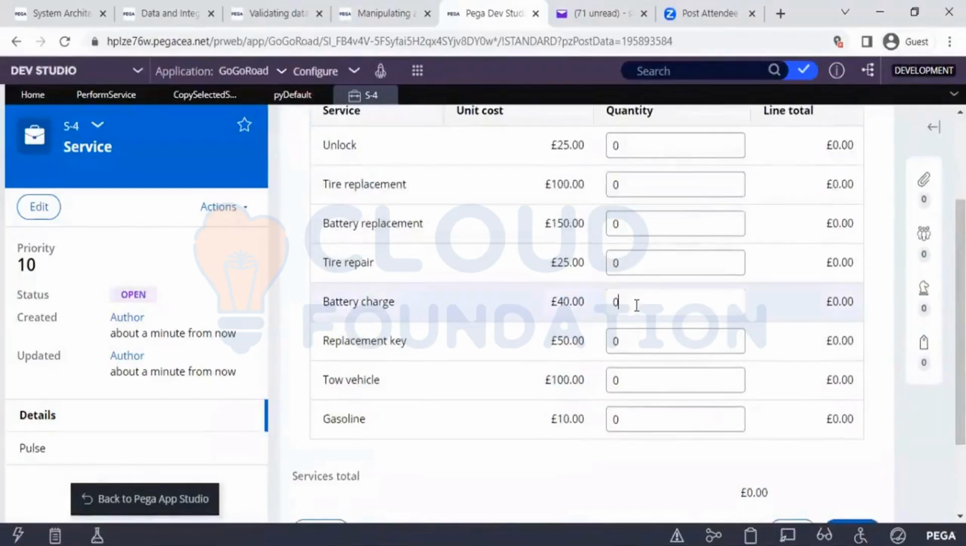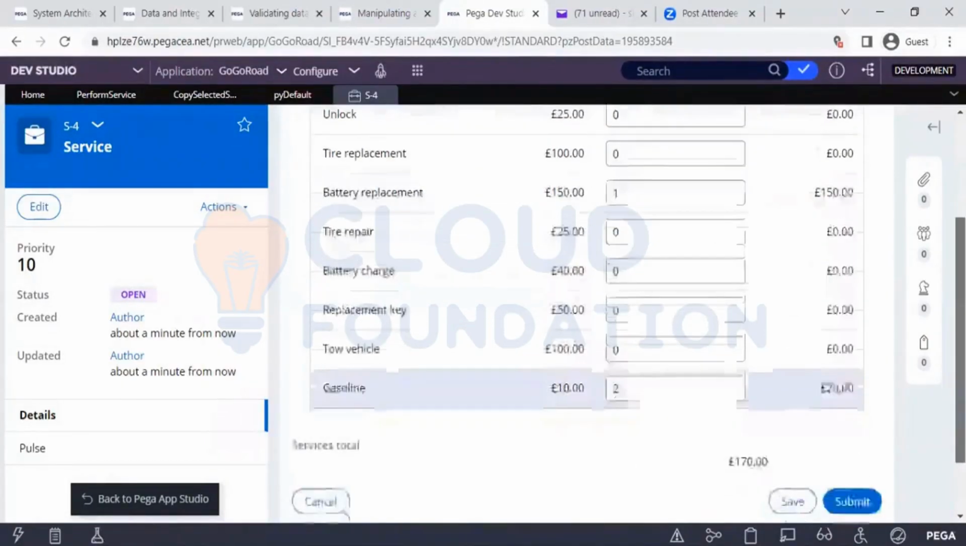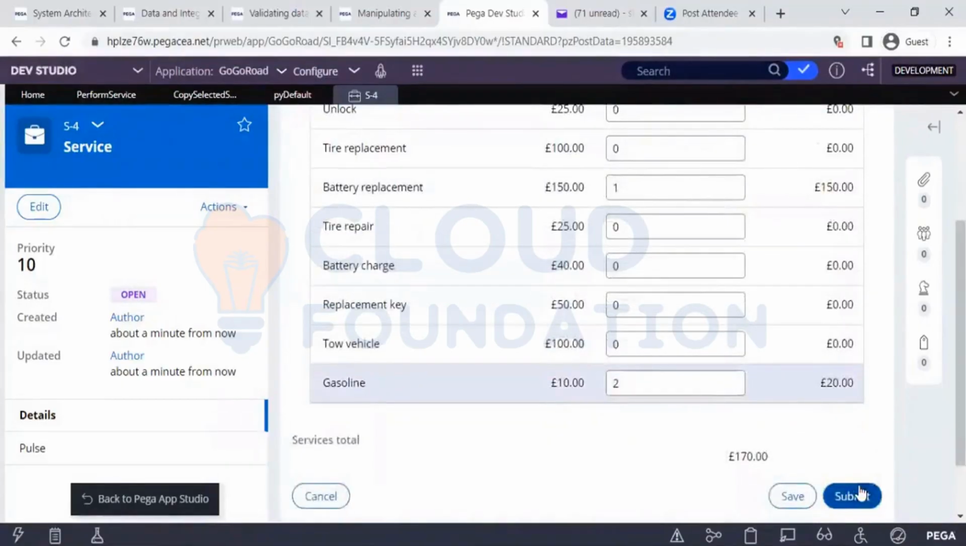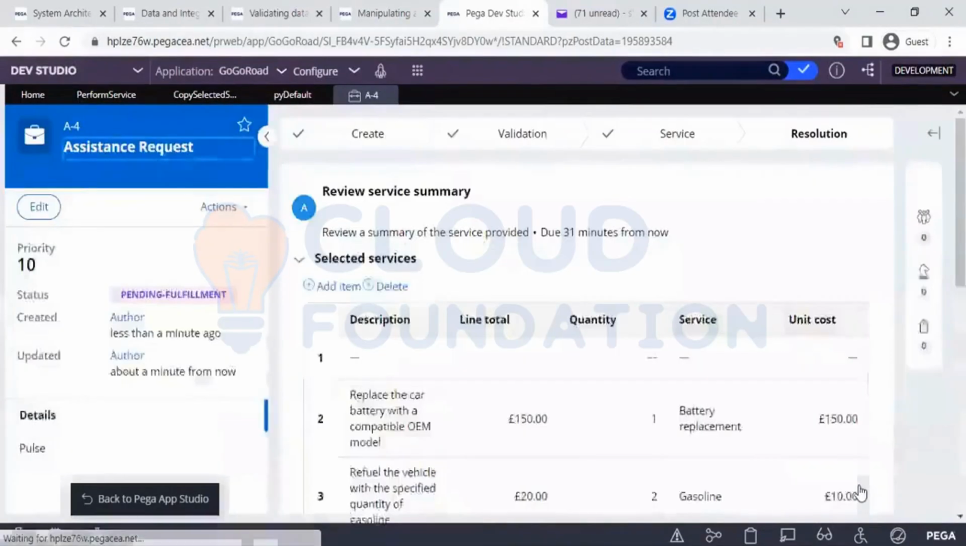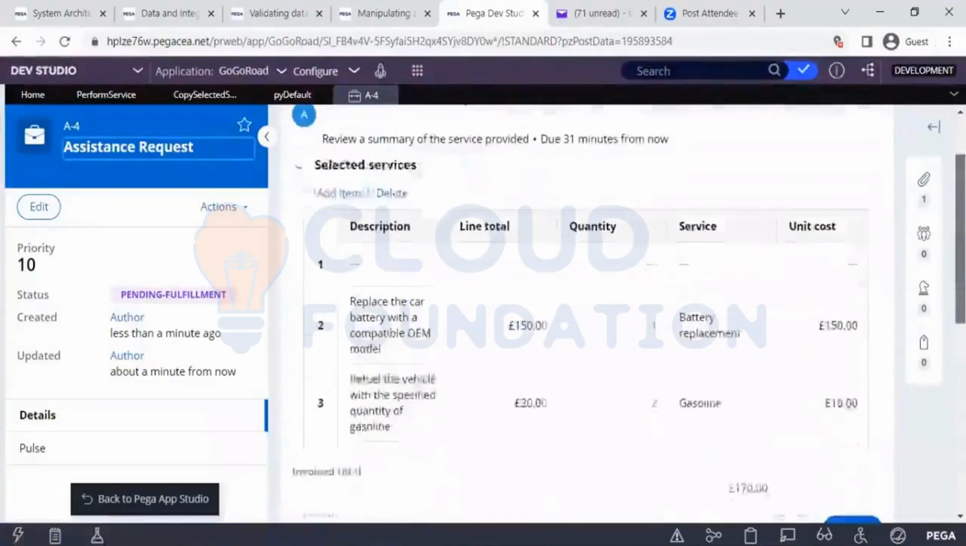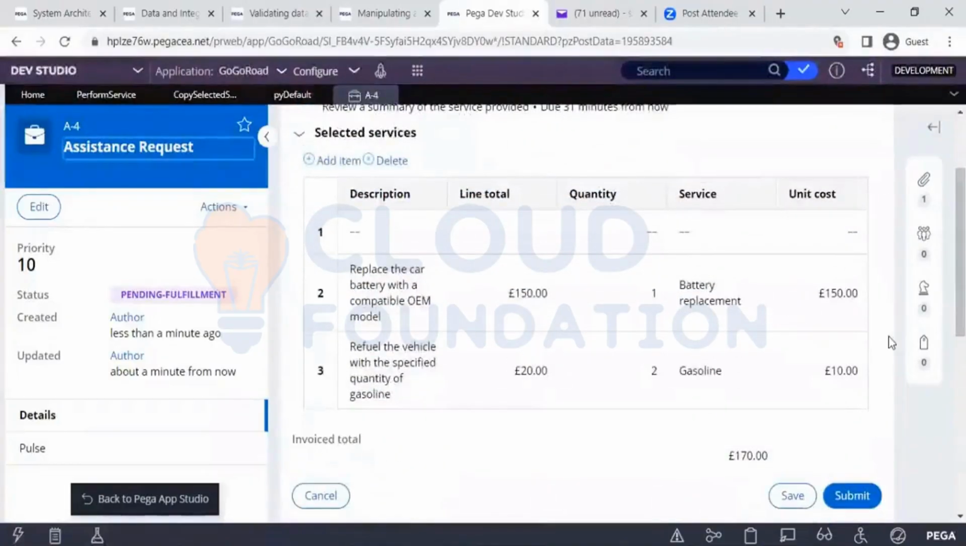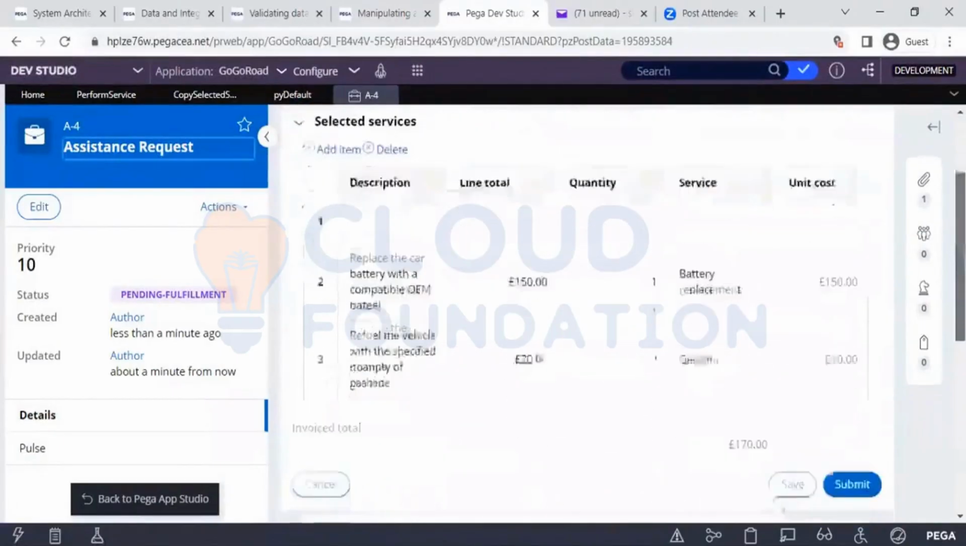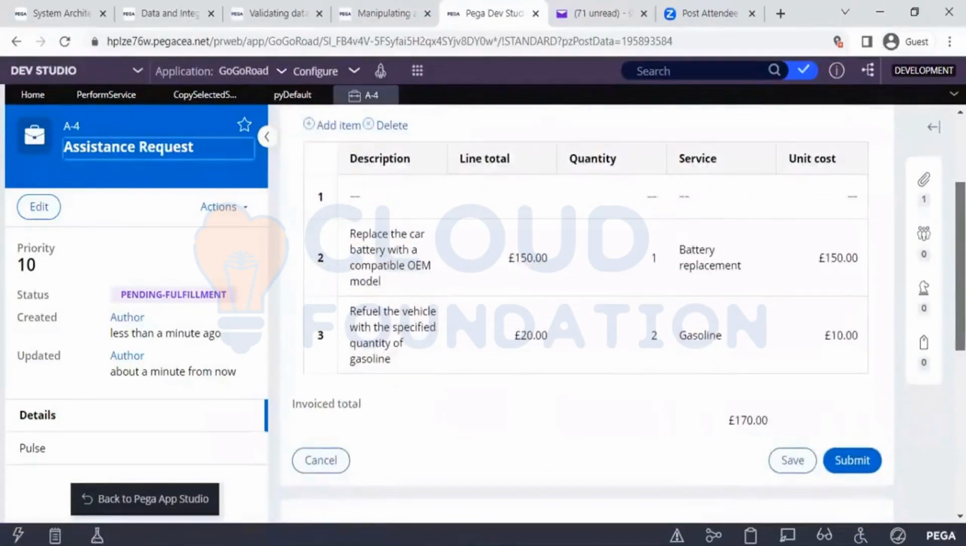Here, what we will do is battery replacement, 1 gasoline, totally it's 70. Now we will submit it. Now, if you see here, our two things got added here in the selected services, which is in the resolution. Now we are getting that. Now we got this particular data.